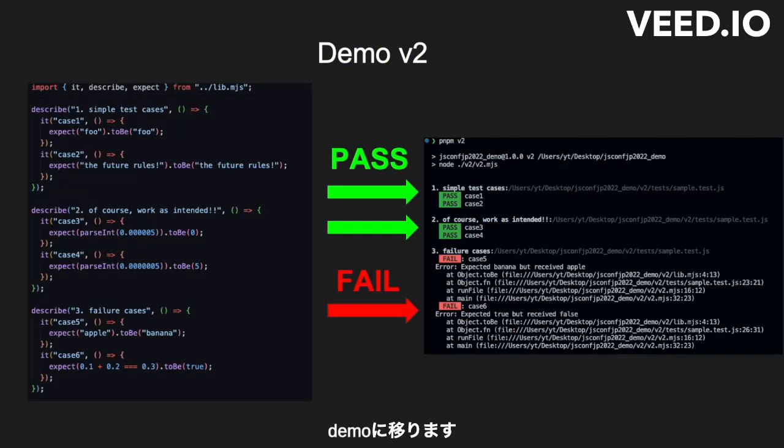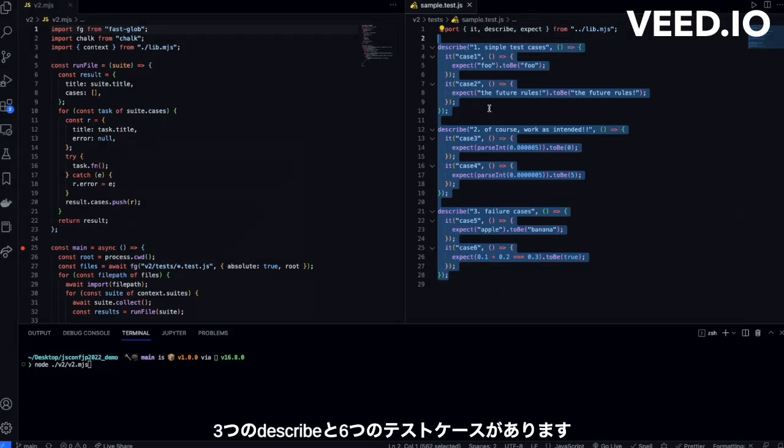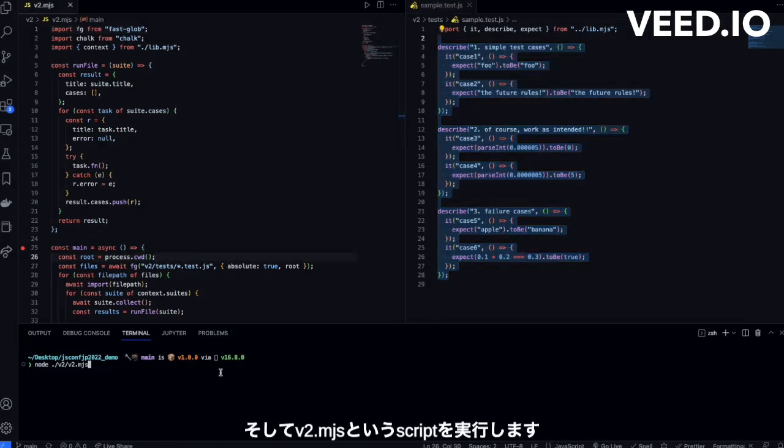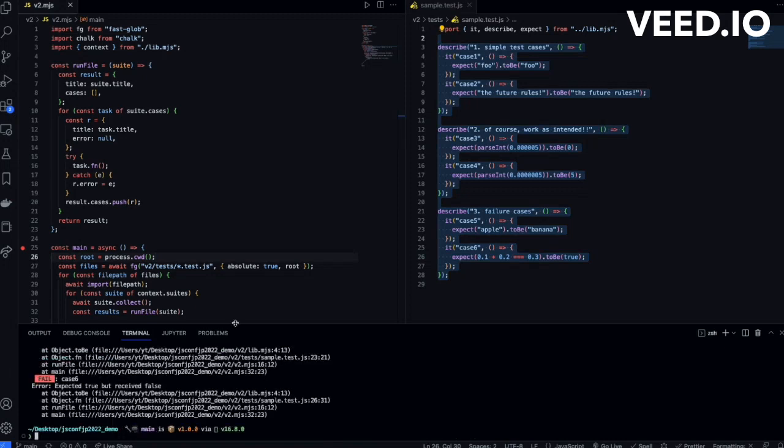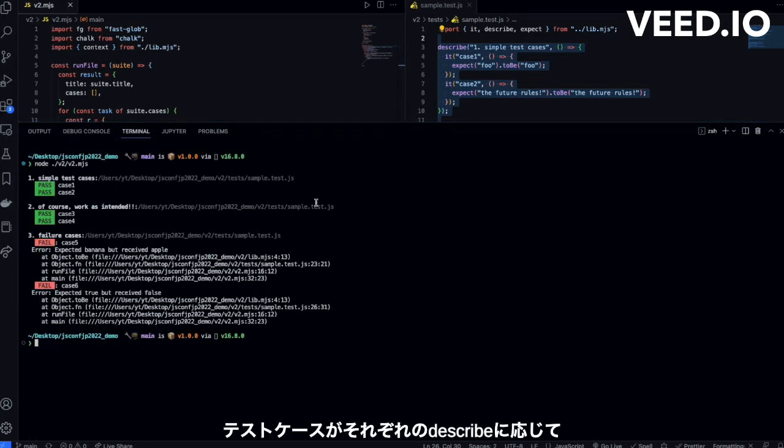Now let's move on to the demonstration. This time, we have 4 success cases and 2 failure cases. Let's see the output generated by executing our runtime version 2. This is the test code. There are 3 describes and 6 test cases, and we'll run the script named v2.node.js. It's done. You can see that the test cases are properly separated for each describe.